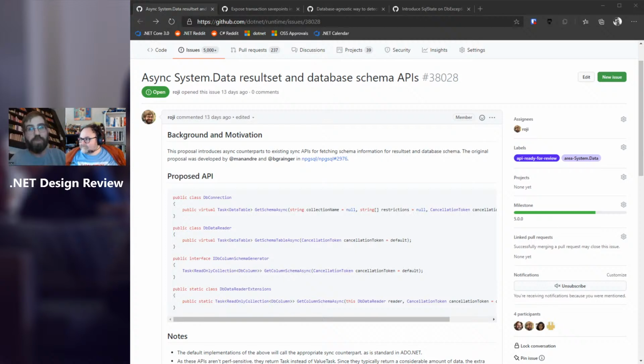However, the restrictions one, I do suspect is going to be null most of the time, because you're going to want to get all the tables, but you're not necessarily going to want to filter all the time. So if anything, maybe there should be an overload that gets the collection name and the cancellation token, but not the restrictions, if we're looking at it that way. Does that make sense? Yeah, so overloading to match the usage patterns you expect people to have is totally legit.